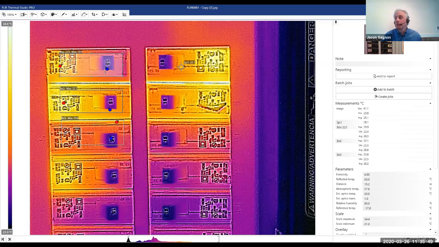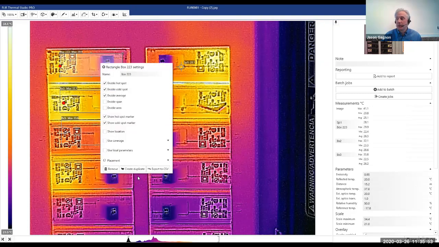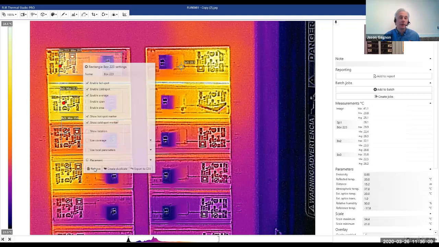So, all right. Some other options on the right-click menu that you might want to check out. Export to CSV is another one. So if you wanted to get a CSV file from that area, like a text file that you can open in Excel, export to CSV will do that. And to delete a tool, it's also on the right-click menu.